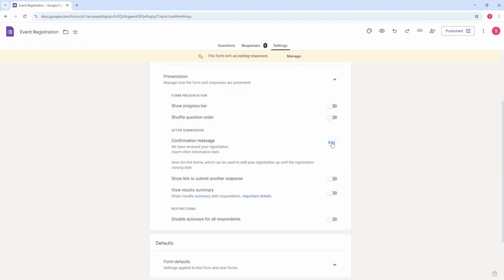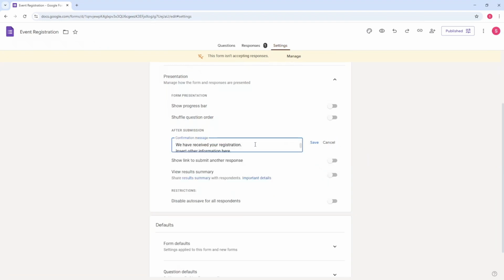And you should be able to edit it over here, and you should customize the text over here. So let's say we are going to go for thanks for responding to our forms. Thanks for your time. And after that, just simply select save.